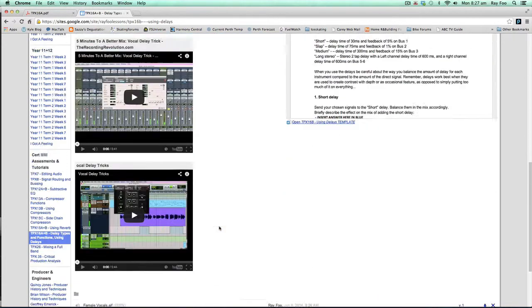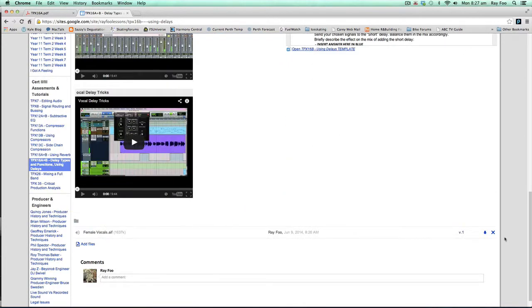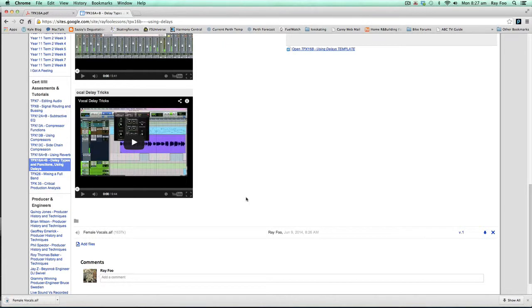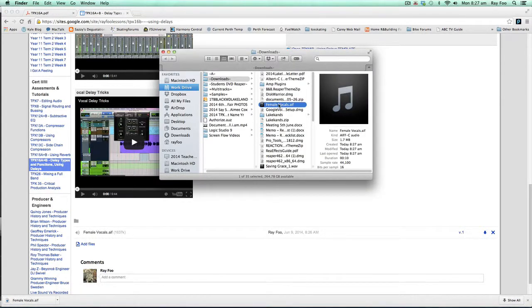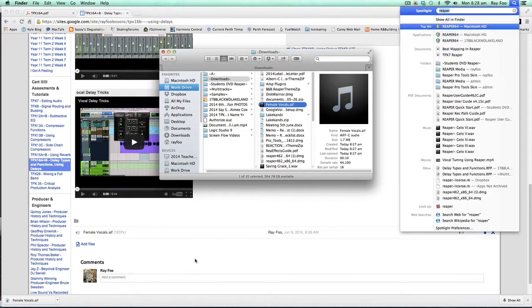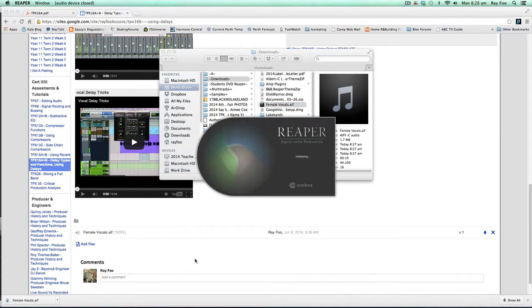What I want you to do next is download this file by clicking here. We'll click this, and then open the file, just click Show in Finder. Next thing we're going to do is load up Reaper and drag this file into Reaper.